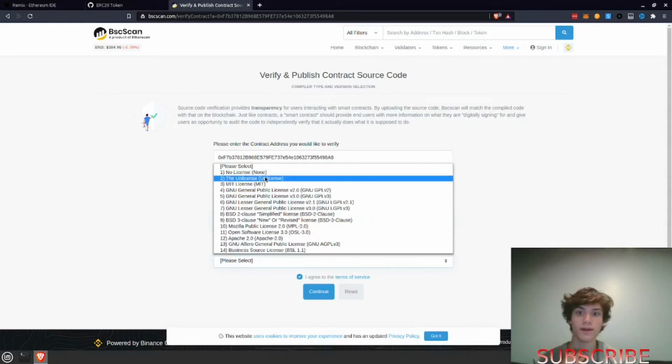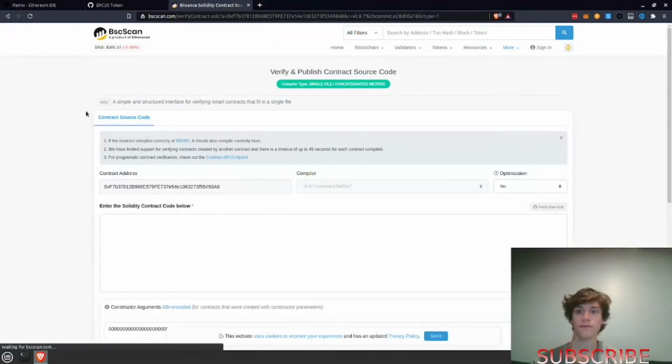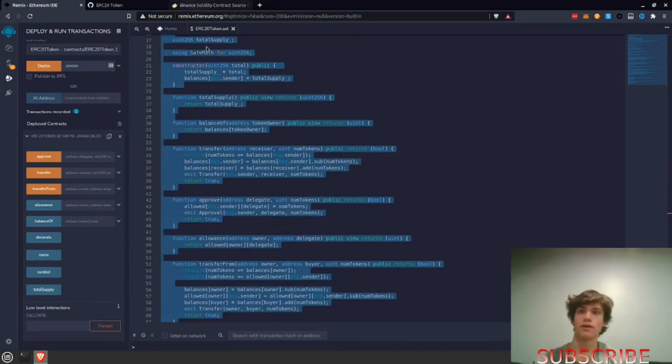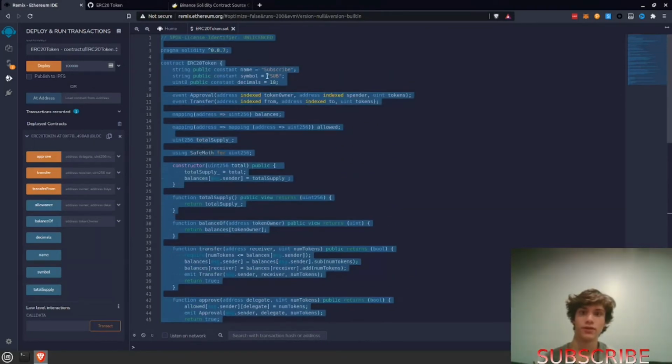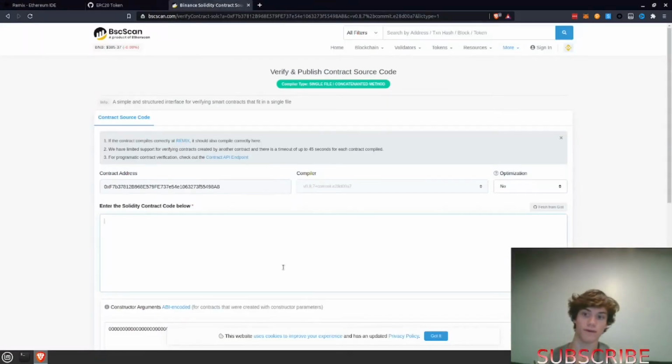So you'll put in the same thing as I'm putting in here, except your address will be different, but it's just a single file of Solidity and 0.8.7. And then you click continue. Copy all your code in. Make sure it's the code with your changed variables, not this same code. That won't work. It won't get verified by BSCscan.